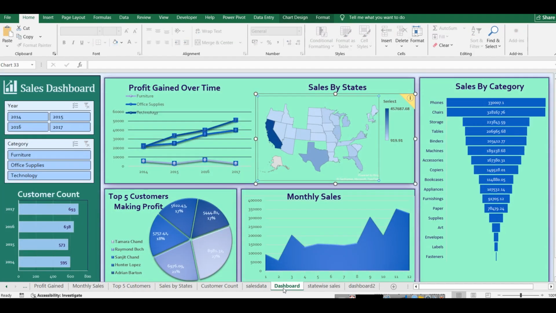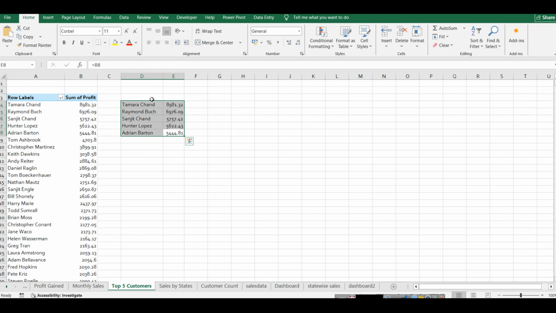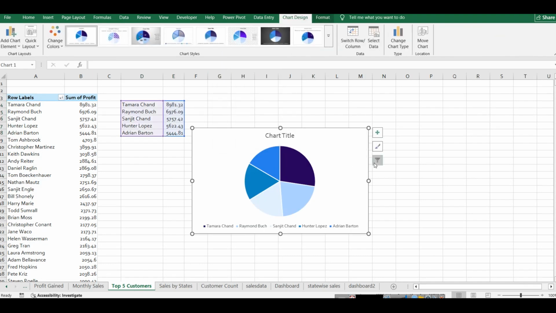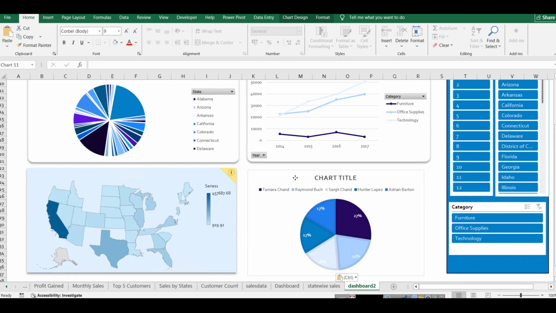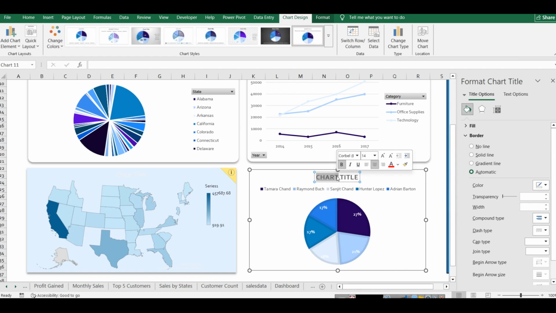And by selecting this in the dashboard, they have created top 5 customers making profit. And given another heading. So you can click here, go to the insert tab, and from here you can select a pie chart. In pie chart also you have different types of options, different types of visuals that you can use. So let's say we are going to use this one, and here we will use this. And you can mention in your title top 5 customers by profit.